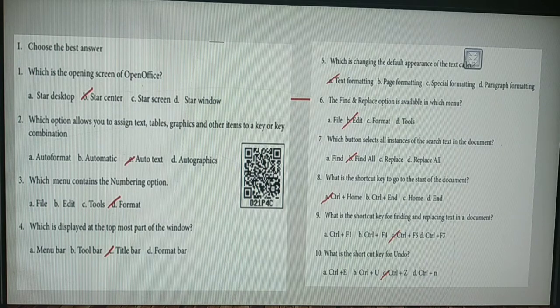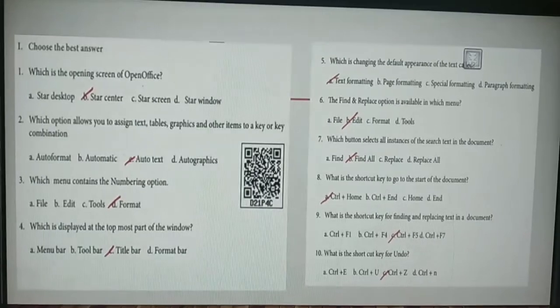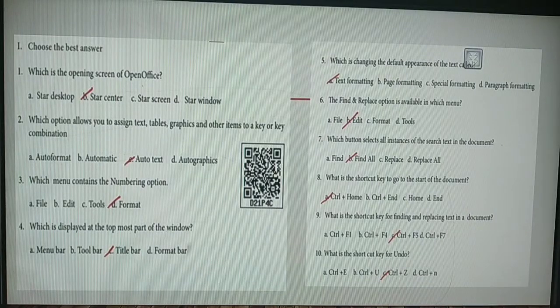Then come to the third question, which menu contains the numbering format? Numbering option. Which menu contains it? The answer is format and the option is D for you. Then come to the fourth question, which is displayed at the topmost part of the window? The topmost part is nothing but your title bar. So it is option C.